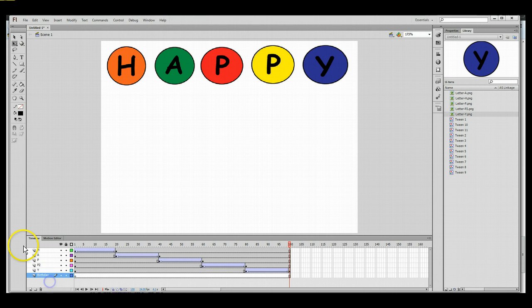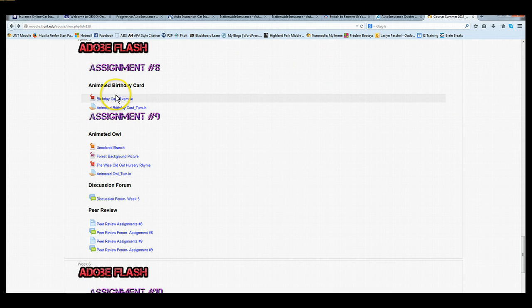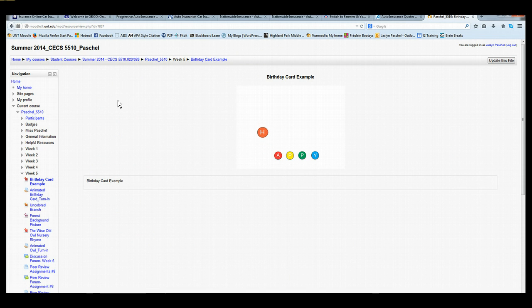Now if you notice, we have a 100 frame video right now. So the entire video is made up of the word happy. But if I go to my example, the word happy is for the first 100 frames, but then the word birthday comes in after the first 100 frames. So that's what we've got to change right now.